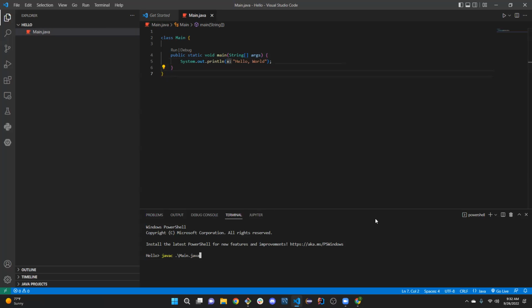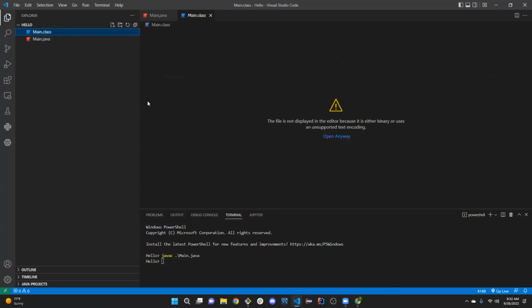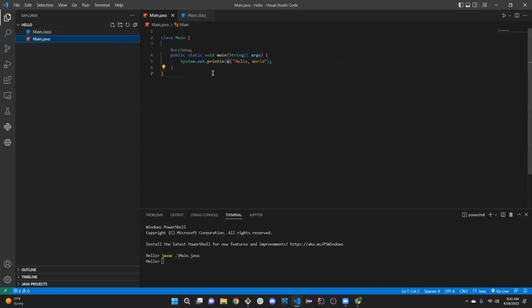Okay. So if I run that, nothing happens except I get this .class file, right? That's the bytecode that's generated when it's compiled. You can't read this. It's not human readable. Okay, so now how do I get hello world to appear in my terminal?